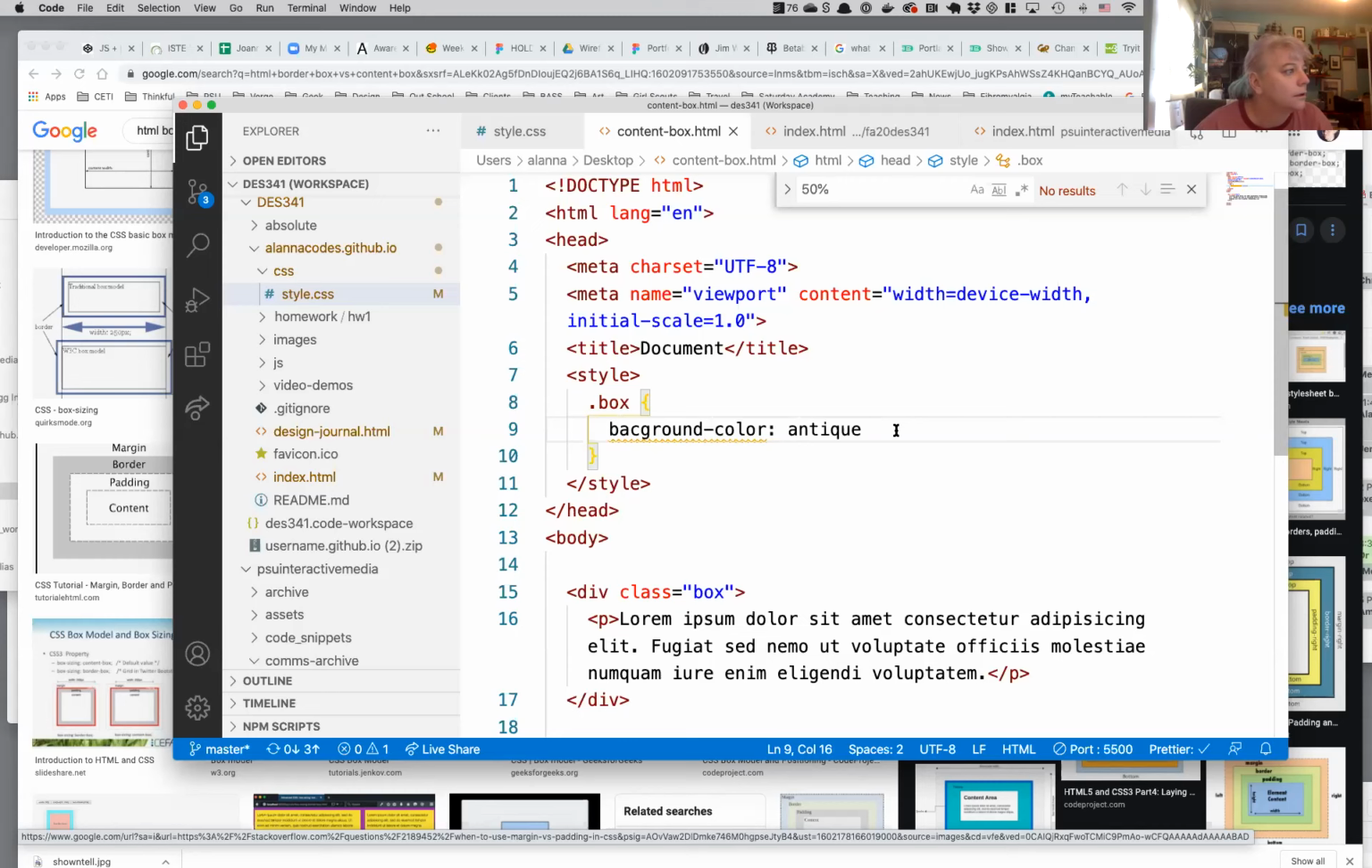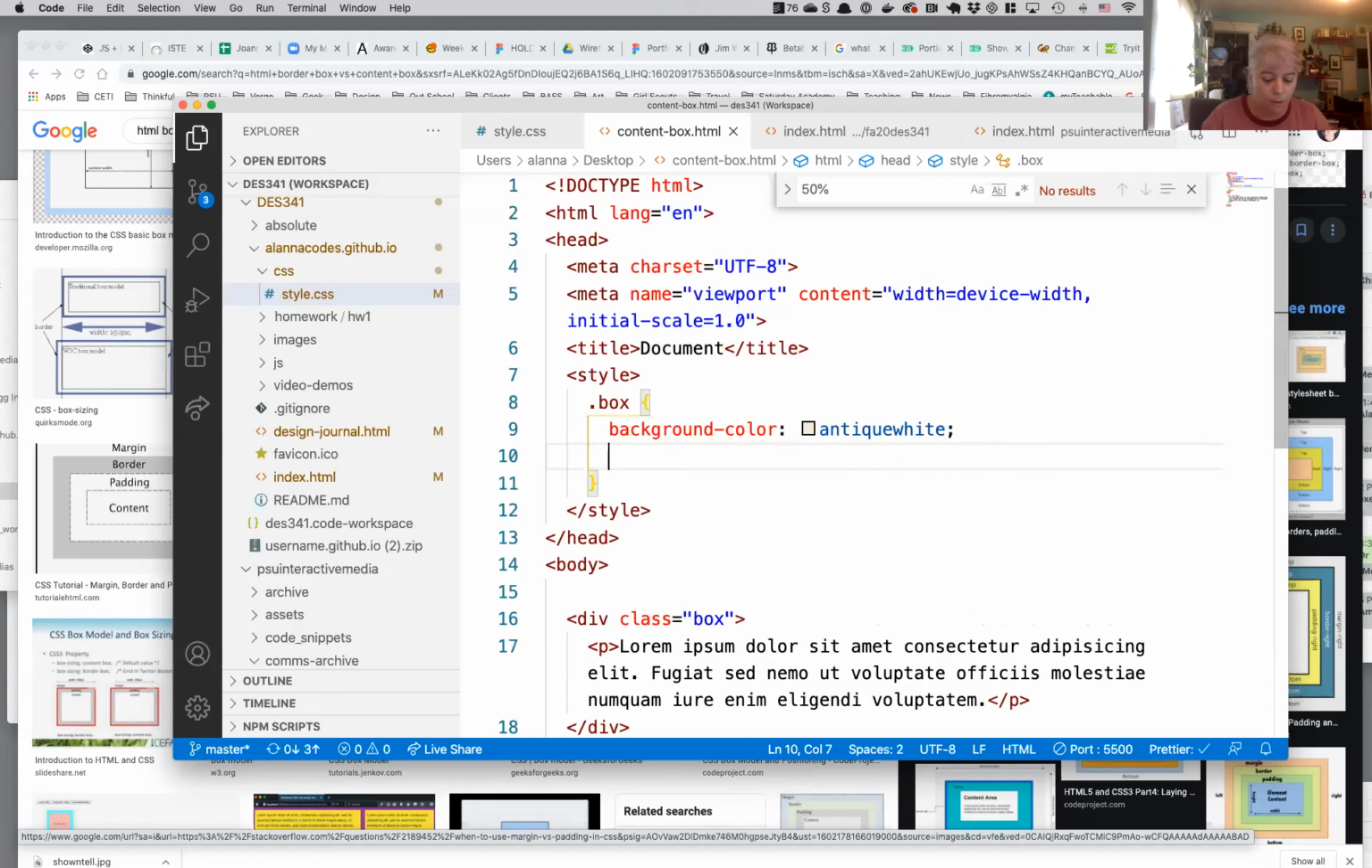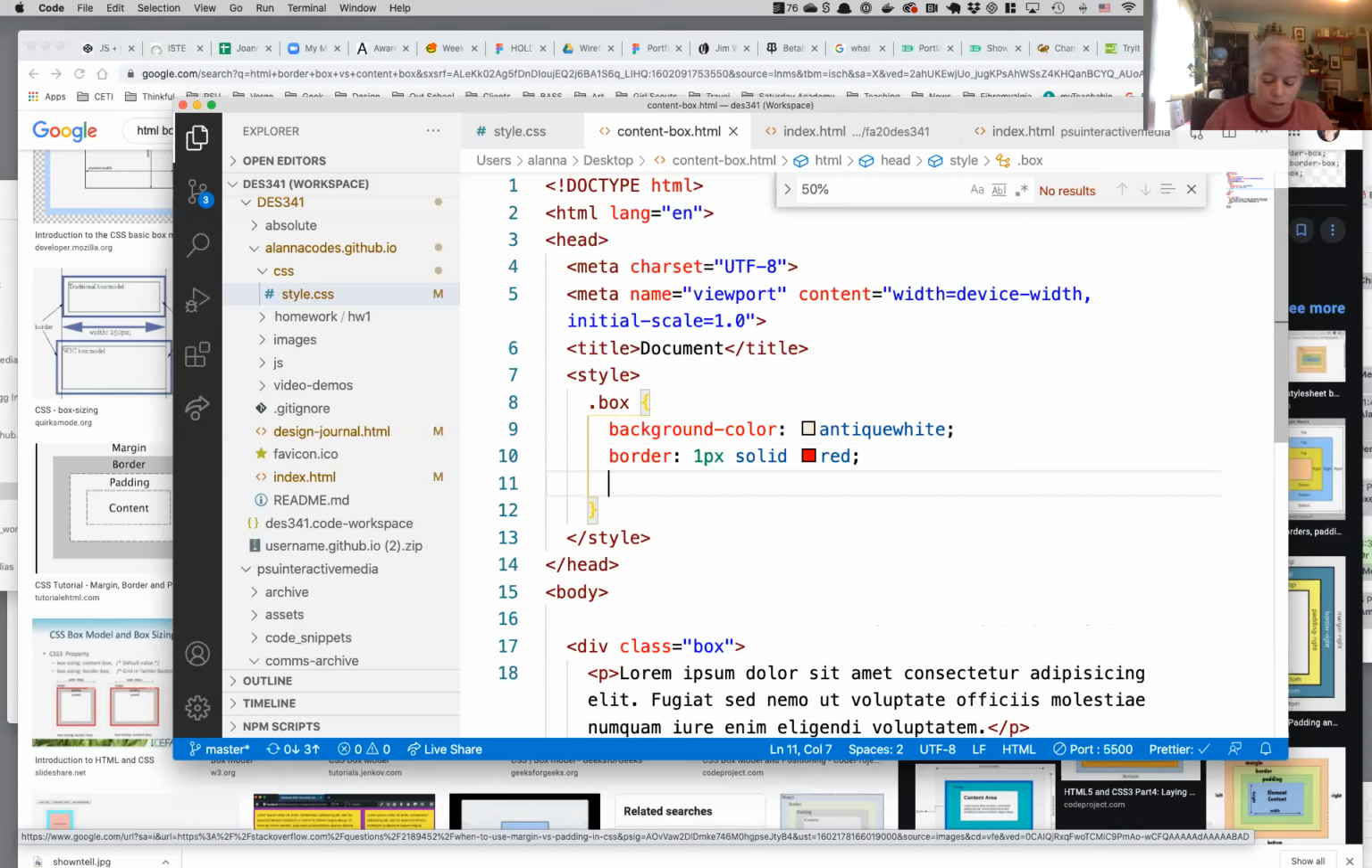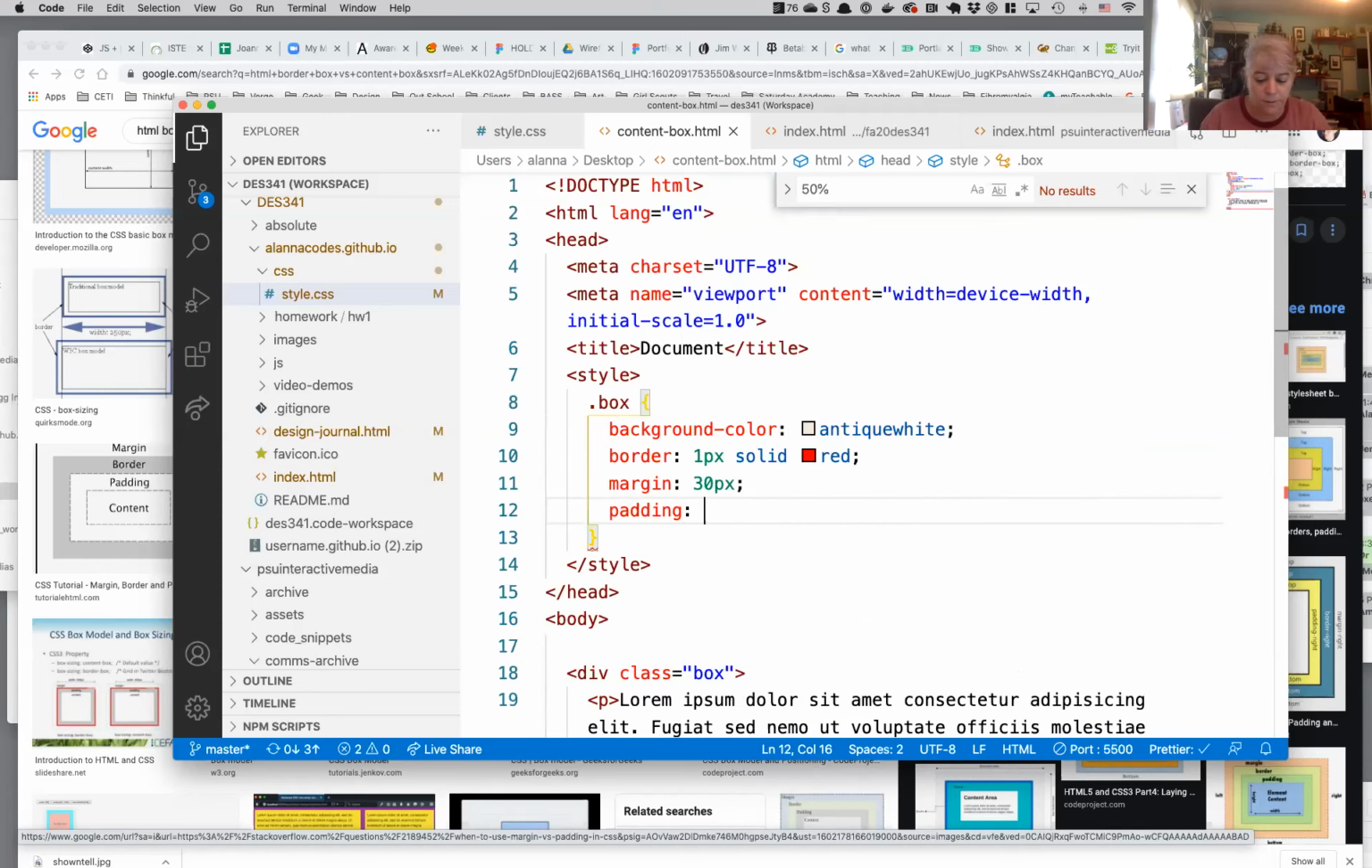Background color. Oh, spelling. Antique white. Okay. I'm going to give it a border of 1 pixel solid red. I'm going to give it a margin of 30 pixels and padding of, let's give it a huge padding, 60 pixels.